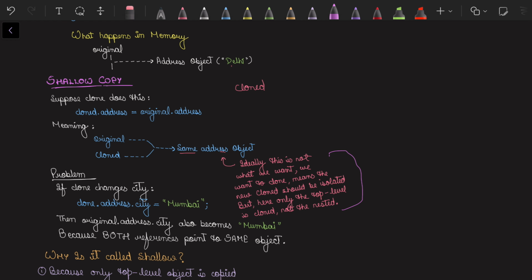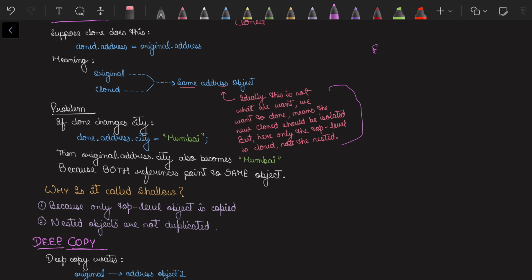We want to clone, meaning the new cloned object should be isolated, but here only the top level is cloned, not the nested object. Now the problem is if the clone changes the city. Let's say there is employee 1 that contains name Om and address Delhi. We have created a clone, employee 2, that also contains Om and city Delhi.